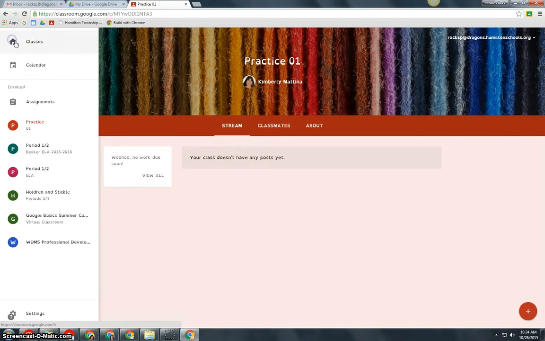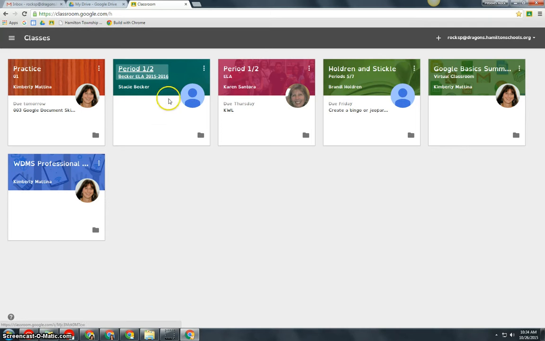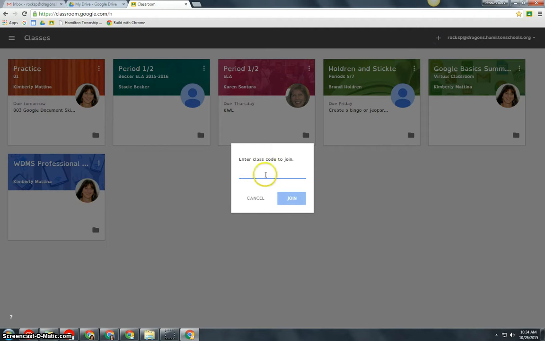Also, what I can do is I can have the students write down the class code, and the students can actually click on the plus button here and they can type in the class code that you gave them, and they can join your class at this point. I would highly recommend this method instead of inviting them to your class. To me, this is a much easier way to have them join your class.